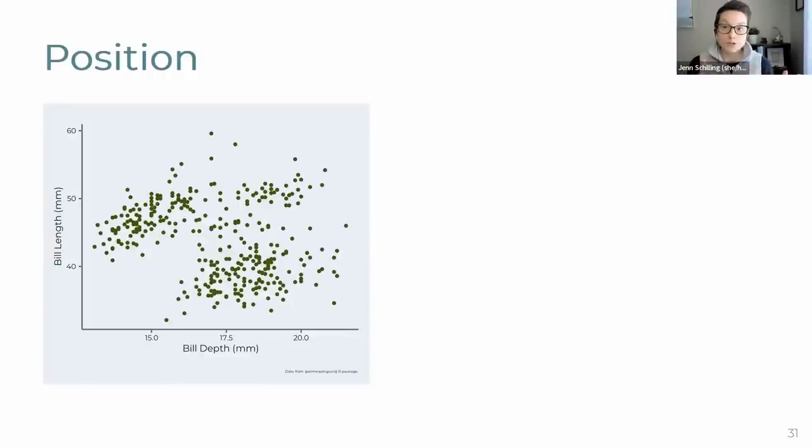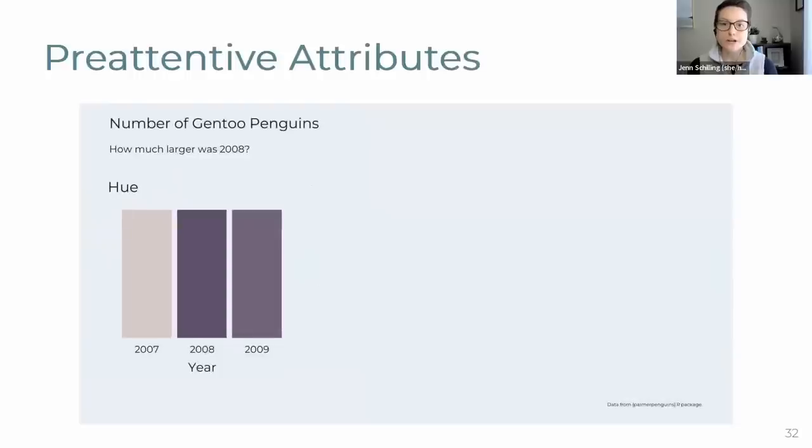Or maybe I could pick a different chart type and that would help to focus my audience's attention on the message that I want them to get. So the next thing we're going to do is take a look at a comparison between some different preattentive attributes with numeric data. And we're going to look at how color, length, and position make different parts of these graphs stand out. Again, we're looking at that Palmer penguins data set. And we're just going to look at the Gentoo penguins to see if we can tell how much different 2008 was from 2007 and 2009, and also pay attention to what we notice first.